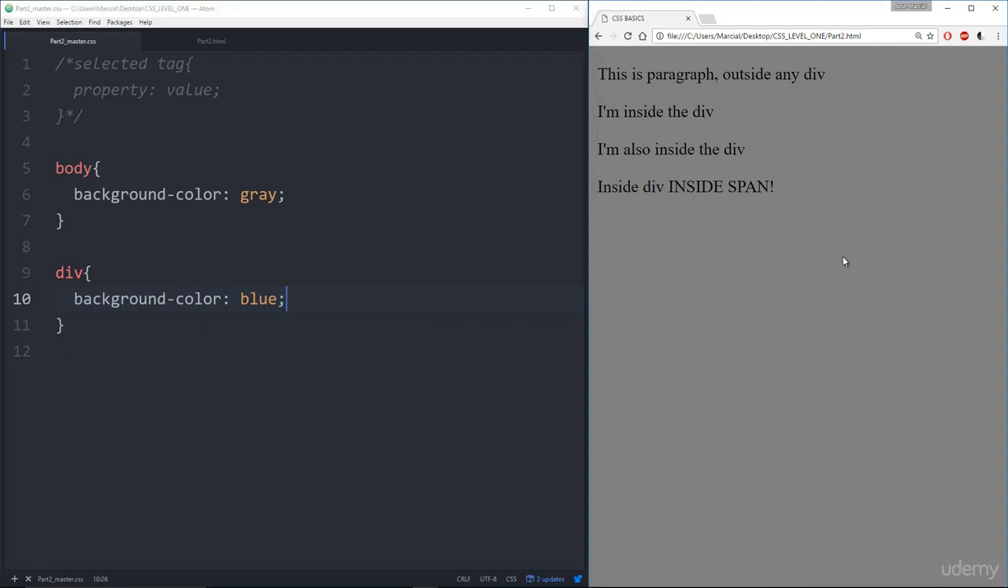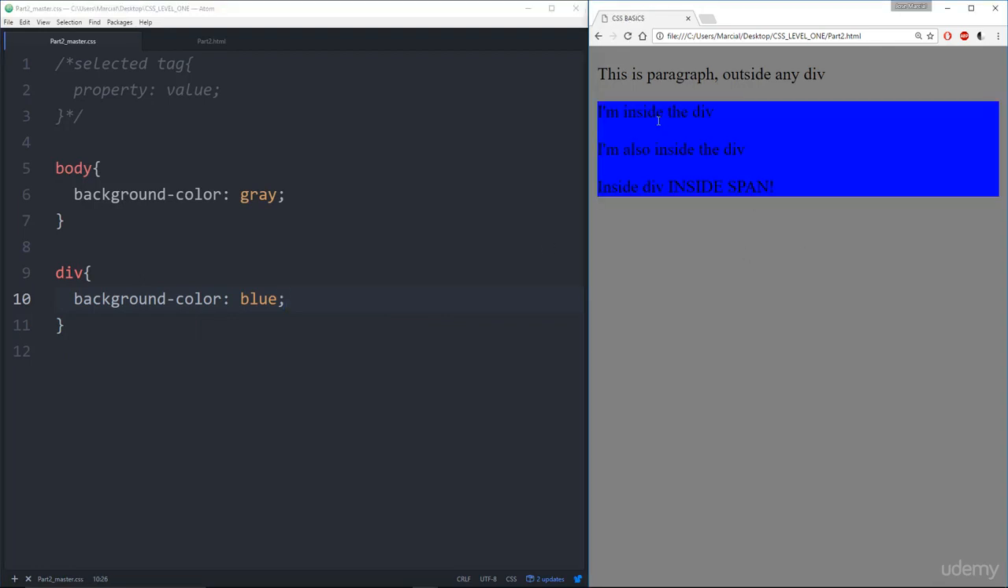Semicolon, save it, and refresh here. And now everything that was inside the div, these 3 lines, including that inside span, now have a background of blue. And something to also note here, for very basic colors, it doesn't matter whether you say background-color or if you just say background. Either one of these will work.